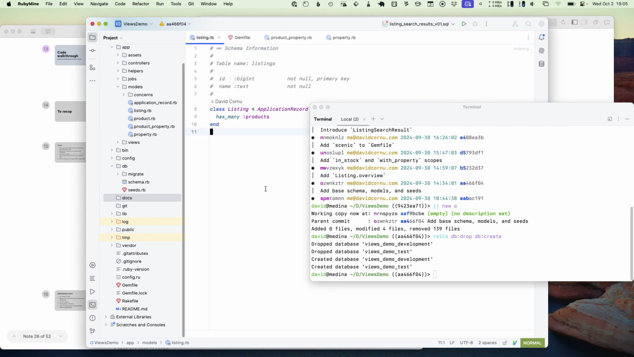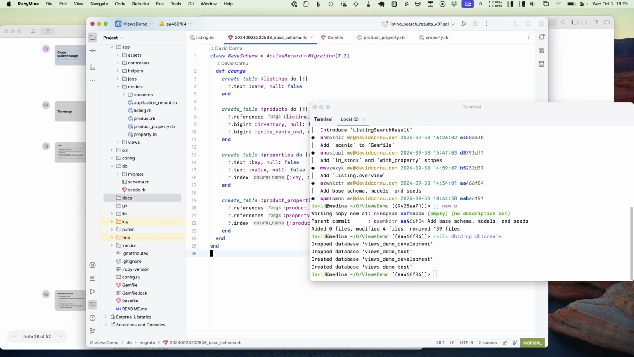It works. Okay, cool. I'm going to show you a base schema just so you know what I'm talking about.